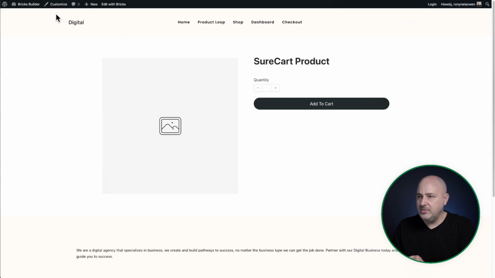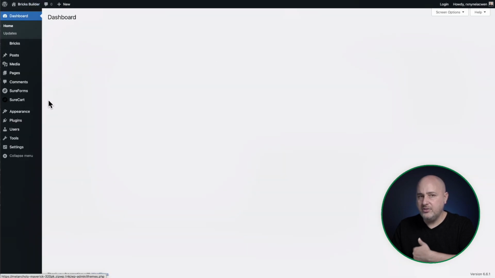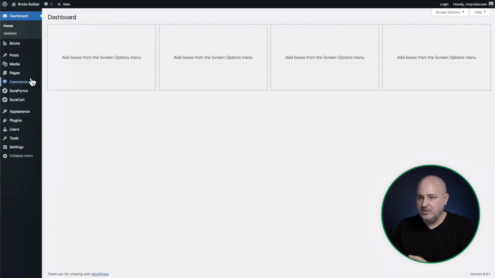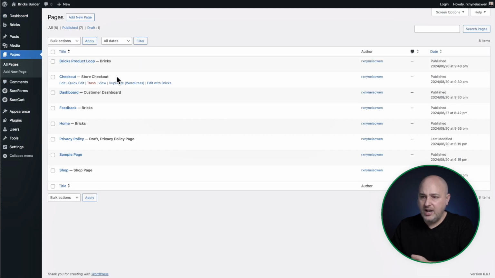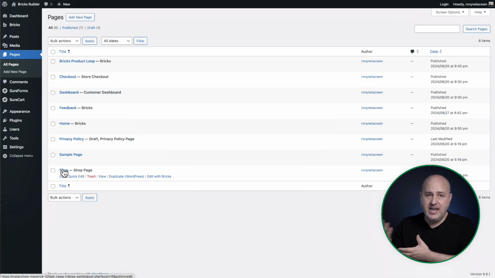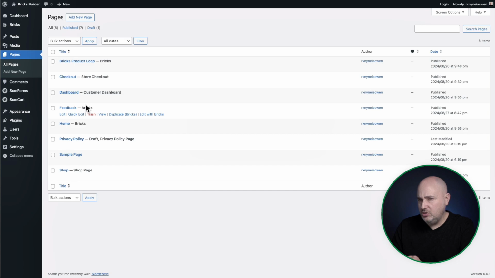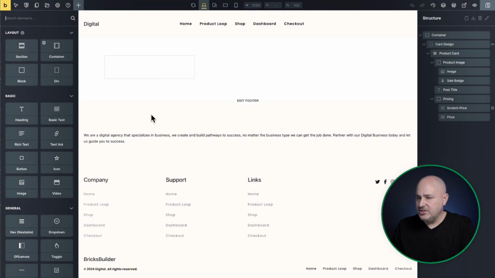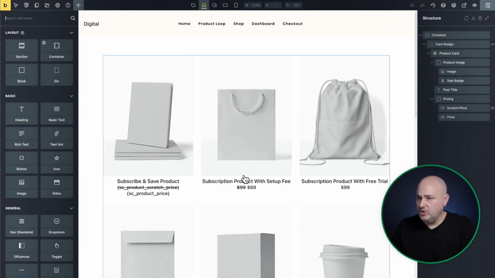Okay, so now let me take you to the product card for Bricks Builder. You can go directly into the shop page that SureCart creates, open it up, switch it to Bricks, and put in a query loop and then drop in the product card. I made a custom loop right here, Bricks product loop. I'll click on Edit with Bricks. And you'll see right here is my loop.